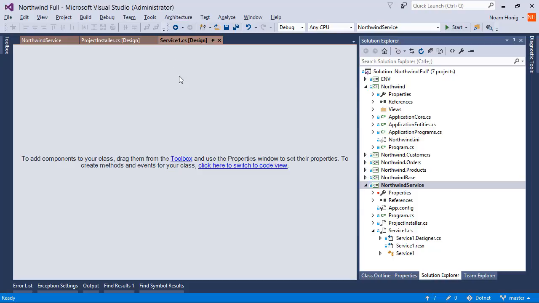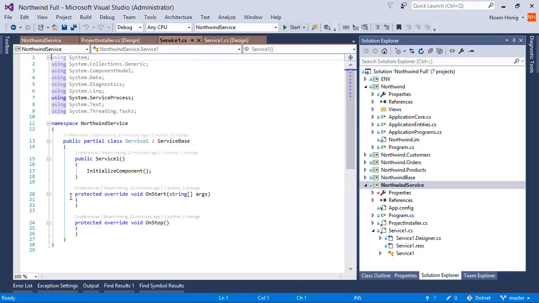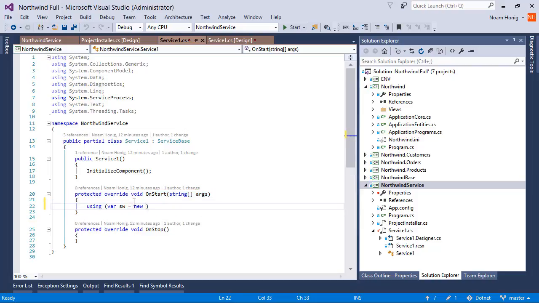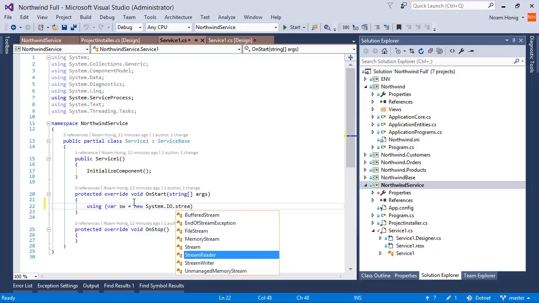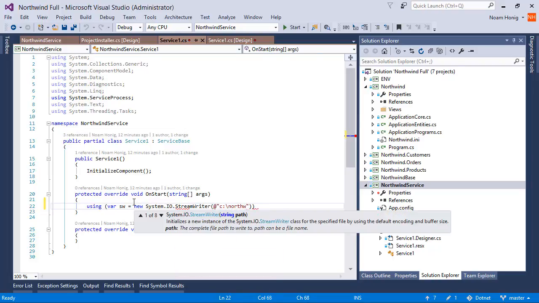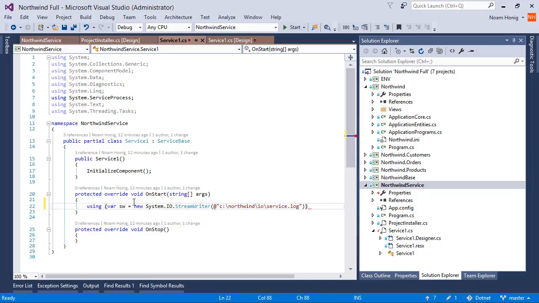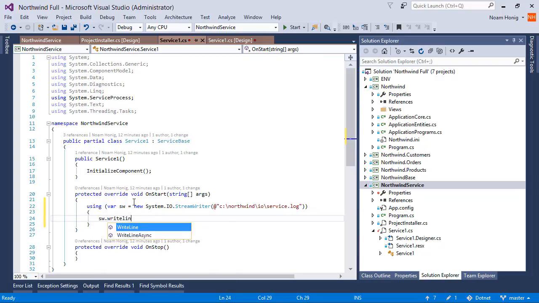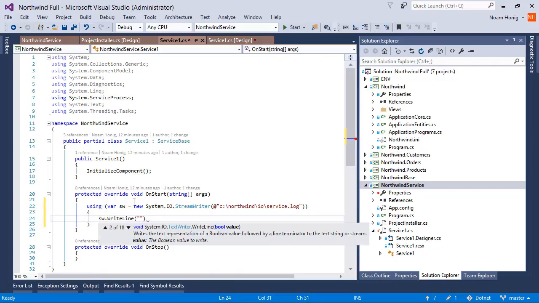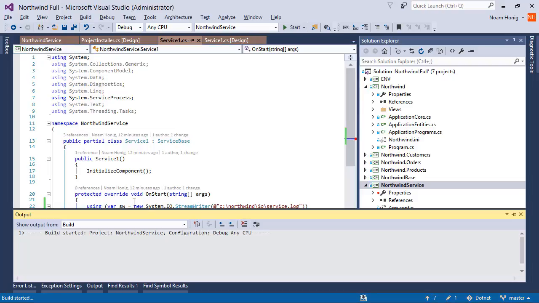We'll go to the service, right click and say view code, and we'll see here an override for the OnStart method. Looks familiar? Just like a controller has an OnStart, the service has an OnStart. So let's write some code over here. Let's say using new System.IO.StreamWriter, and we're going to write to C:\Northwind\IO\service.log, and we're going to write there with fw.WriteLine, hello world and DateTime.Now. Perfect. So we're going to build it.